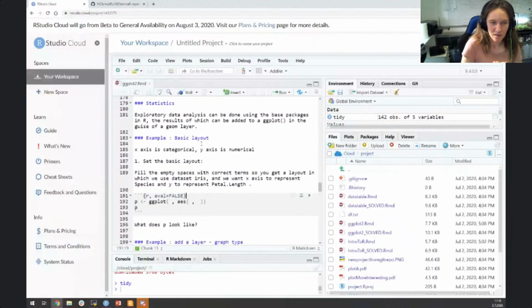Okay, so we're starting with an example, but this example is basically already an exercise because it will be easier to explain by doing. So the first thing you need to do is fill in the empty spaces so you get a layout. Layout means you define the x and y axes, in which we will use the dataset iris, and we want the x-axis to represent species and the y-axis to represent petal length.